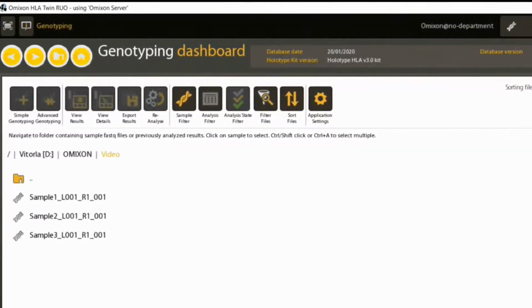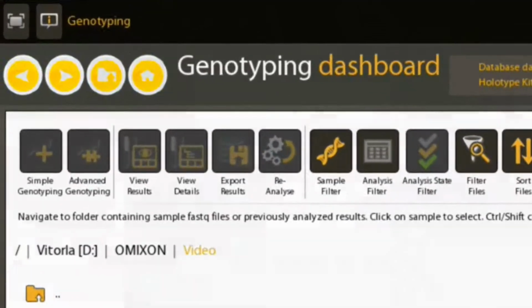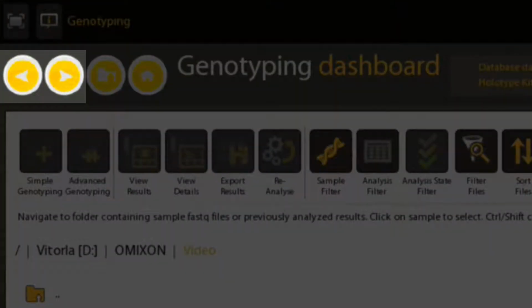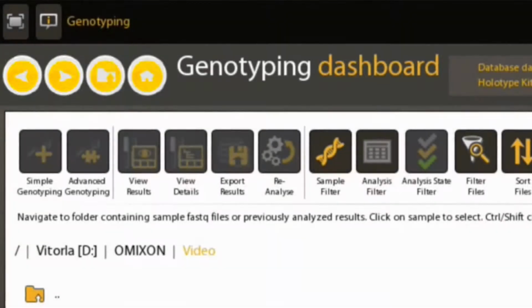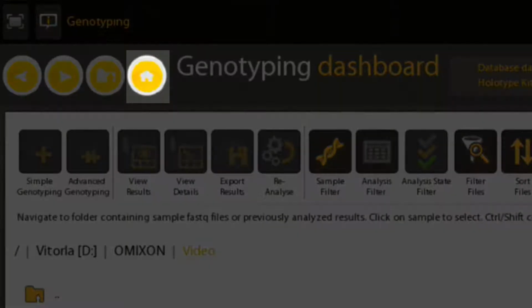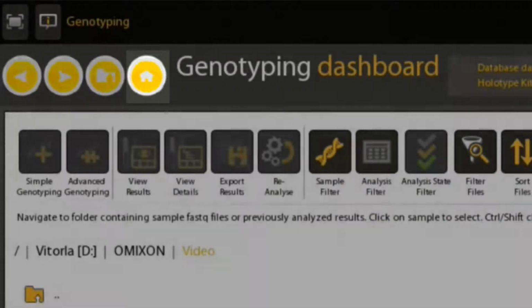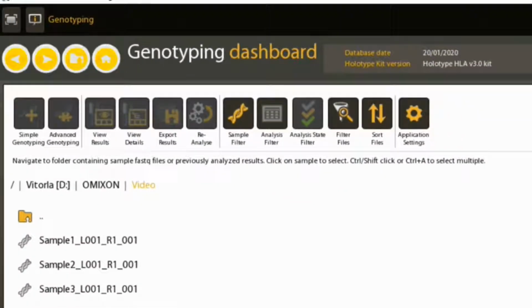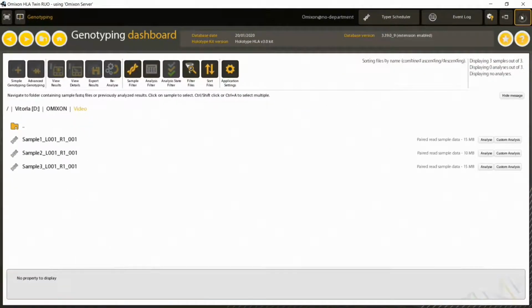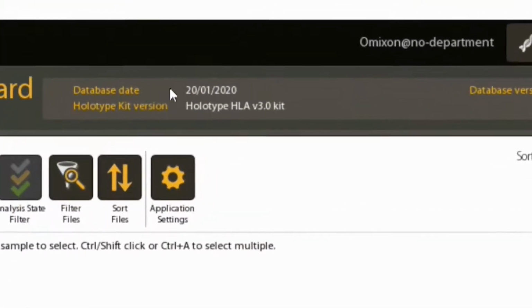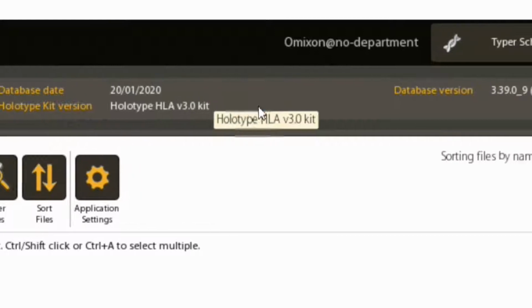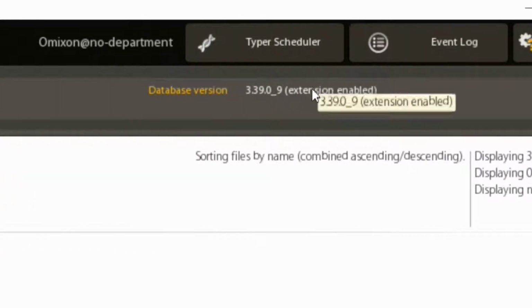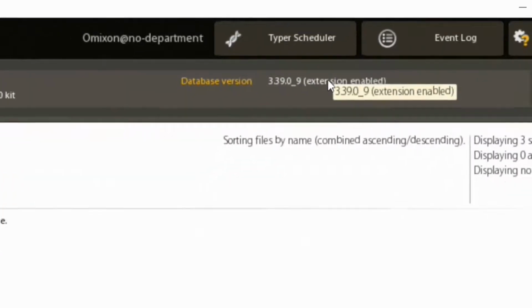At the upper left corner, you can find the navigation arrows. These arrows help you to switch between different dashboards and pages of the software. In case you get lost, you can always click on the Home button and you'll be redirected to the main dashboard where we are now. Some practical information can be found next to the navigation arrows. This field contains information such as the assay version, which is selected for the data analysis, and the IMGT database version that is selected at any given time.